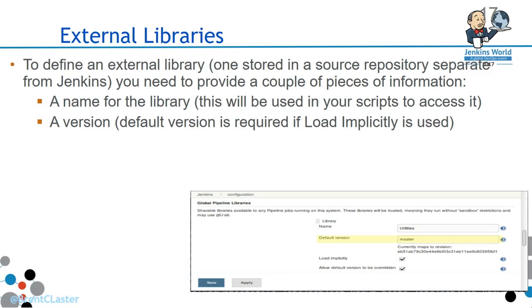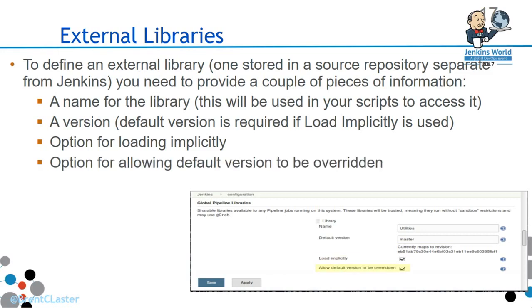If you have that checked, then it's going to use the default version. The version here basically can be something like a branch name. It can be a tag. You put on like a Git tag or a Git branch out there. Most commonly, that's what you would use. And you can also allow the default version to be overridden.